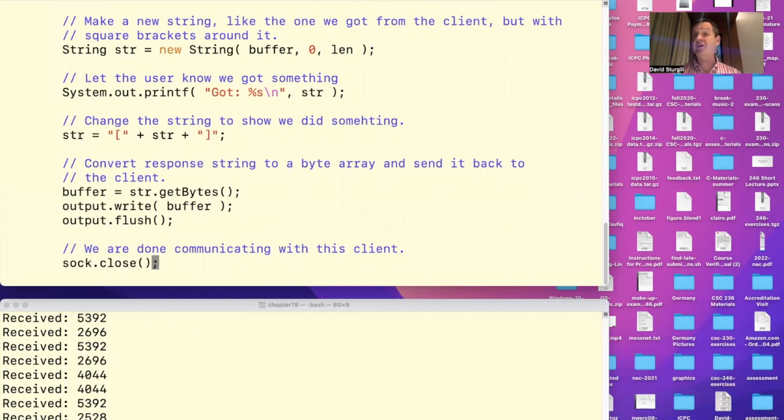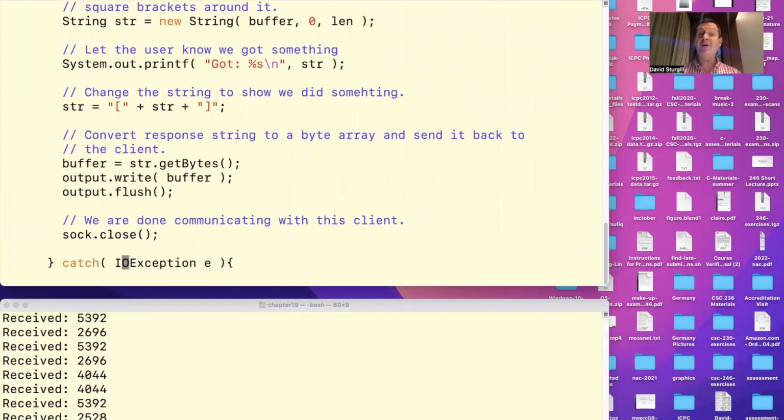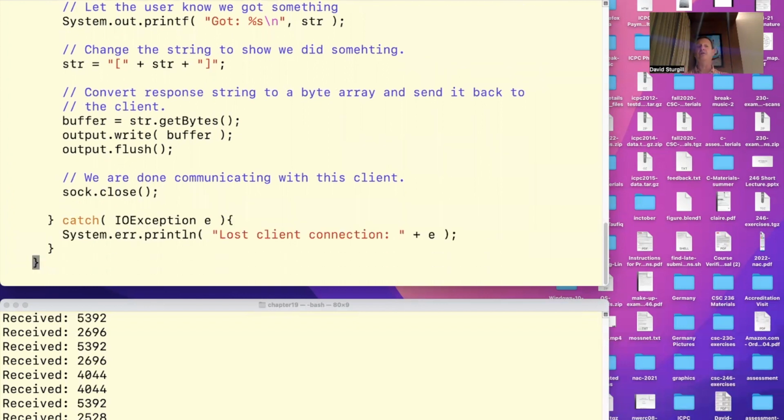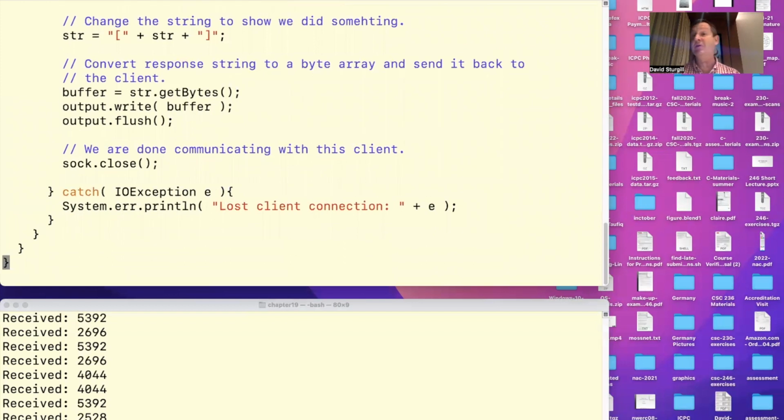And then the server's done talking to this client. It closes the connection to that client, but it keeps looping, waiting for additional clients. So this server could talk to client after client, one at a time as they connect. It never really closes the server socket. You'd have to hit Control-C to make it terminate.